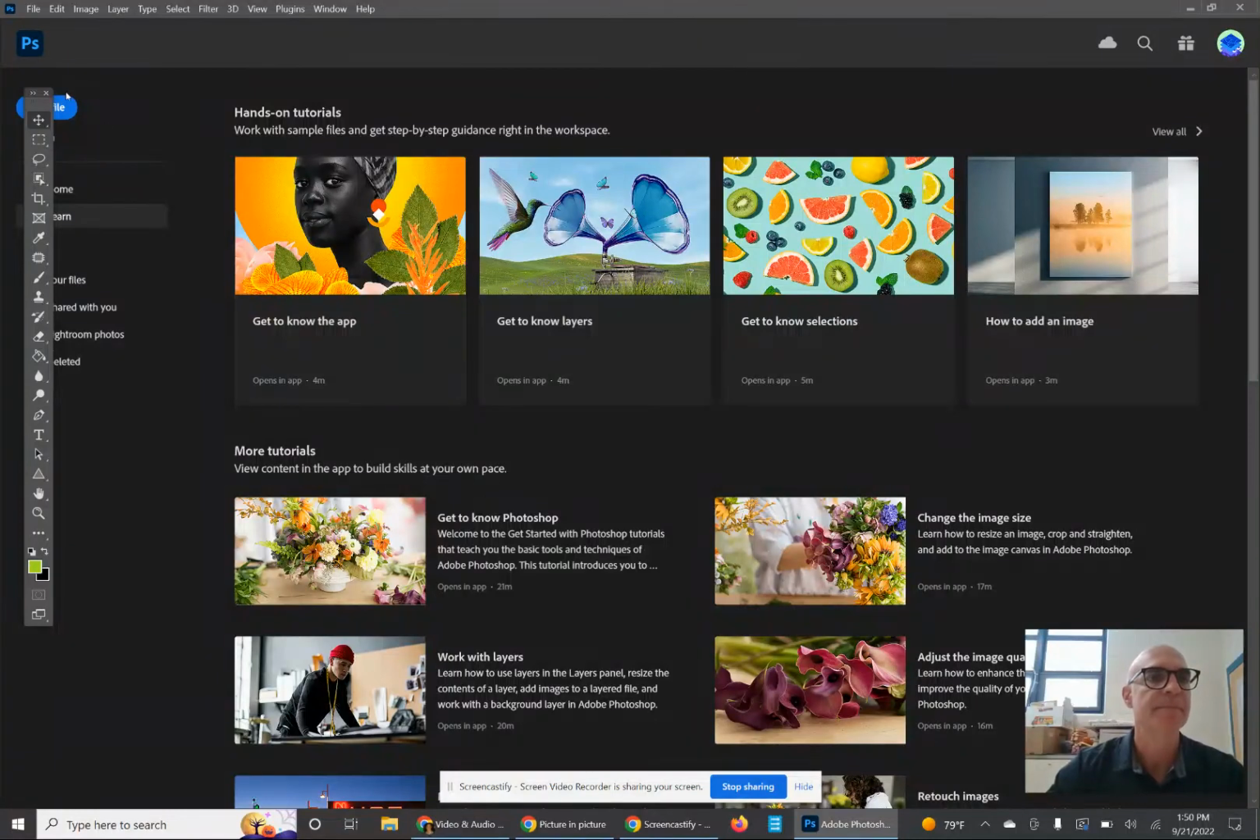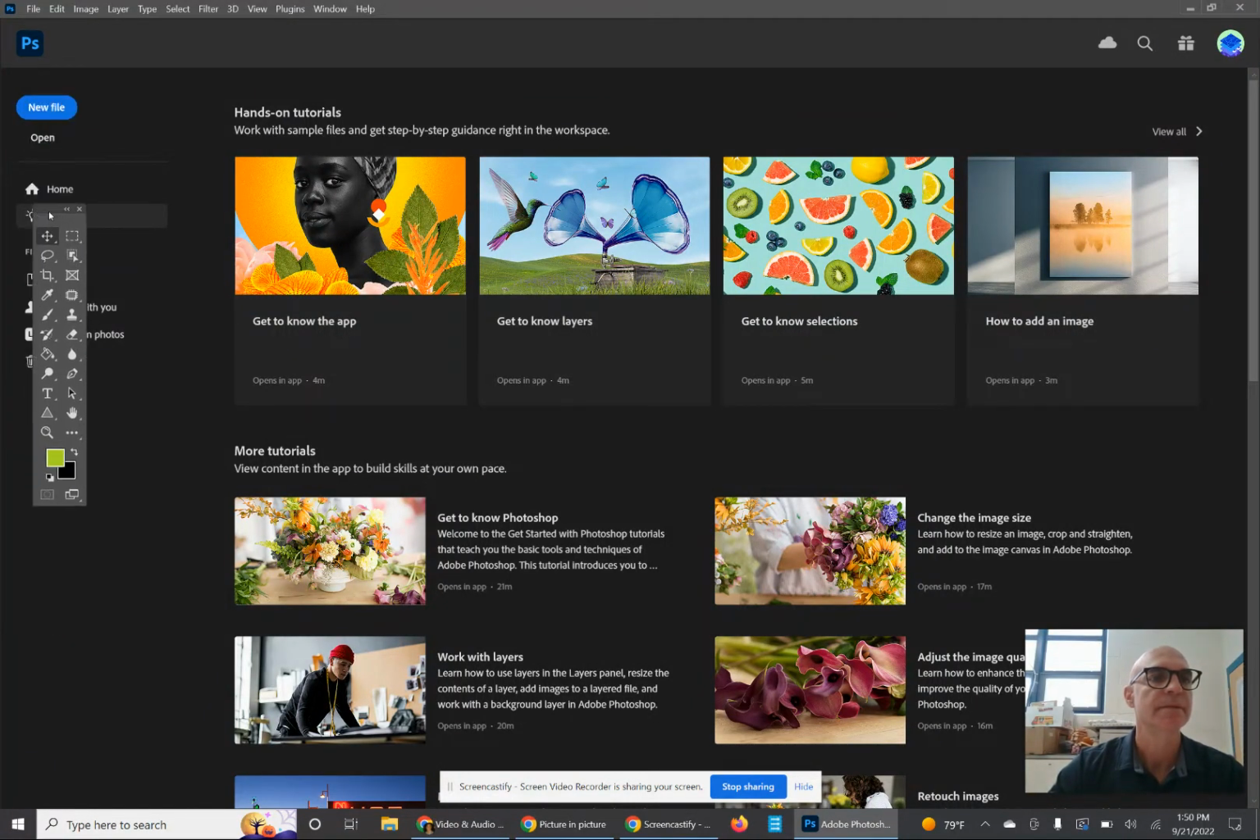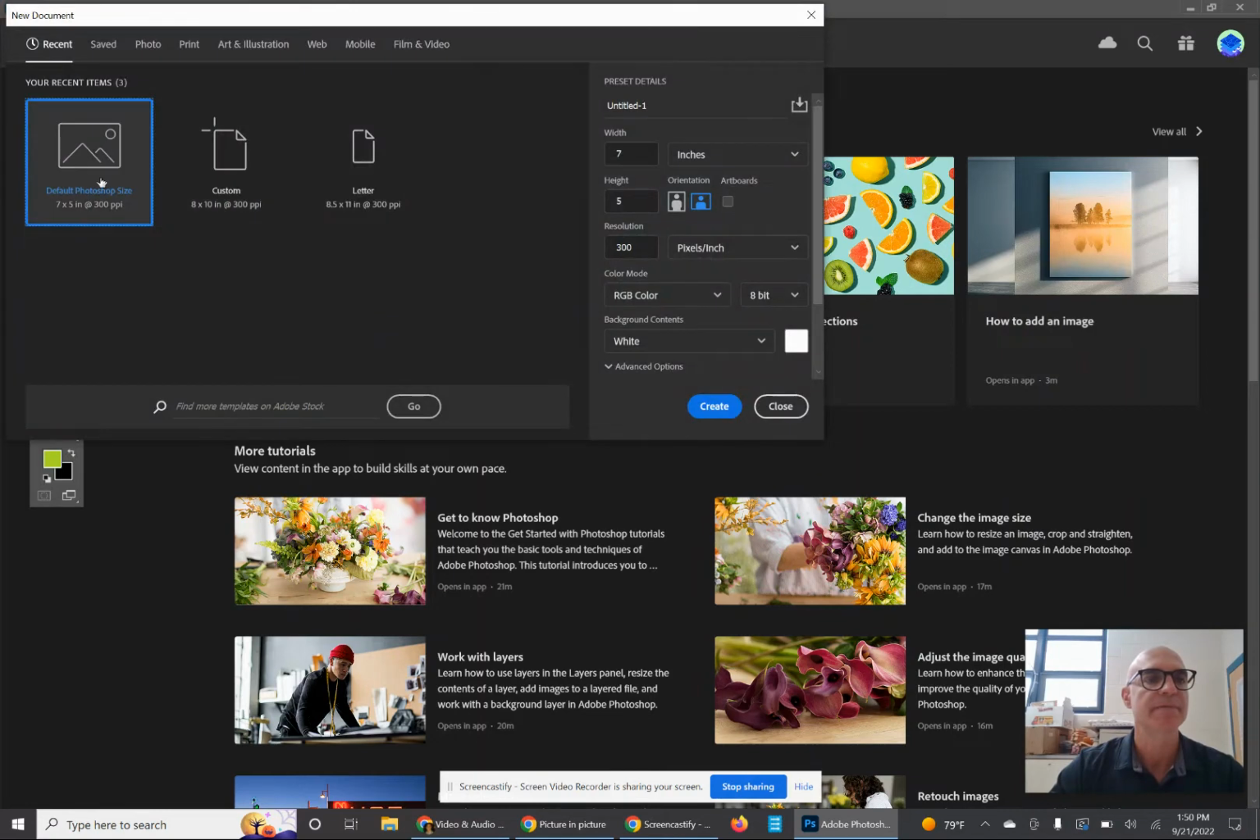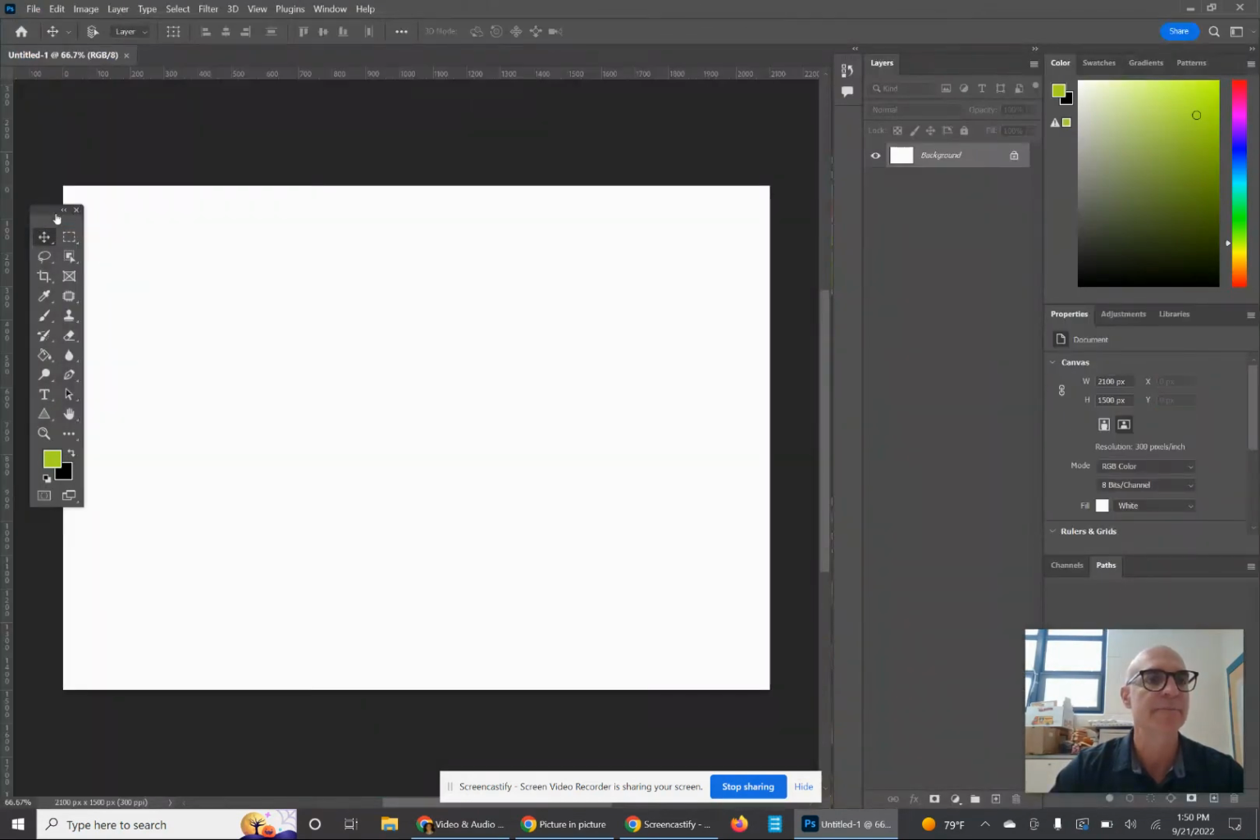All right, let's make a snowman. Out of the way. New file. Pick 5 by 7. Leave everything else alone. Hit create. You got a blank sheet of paper. So we're going to make a 3 ball, colorful snowman.